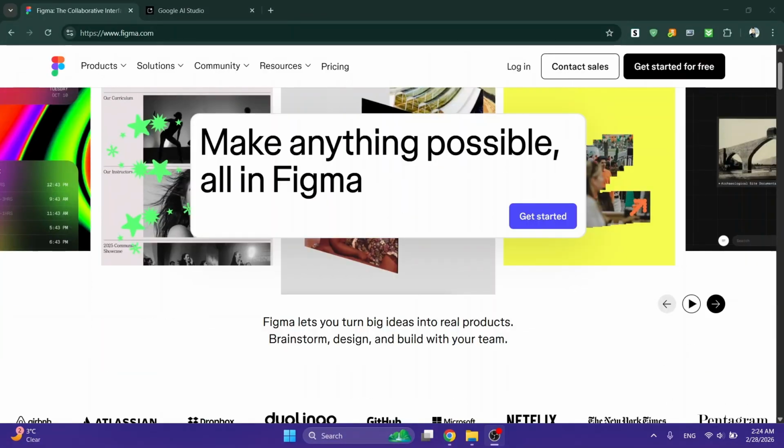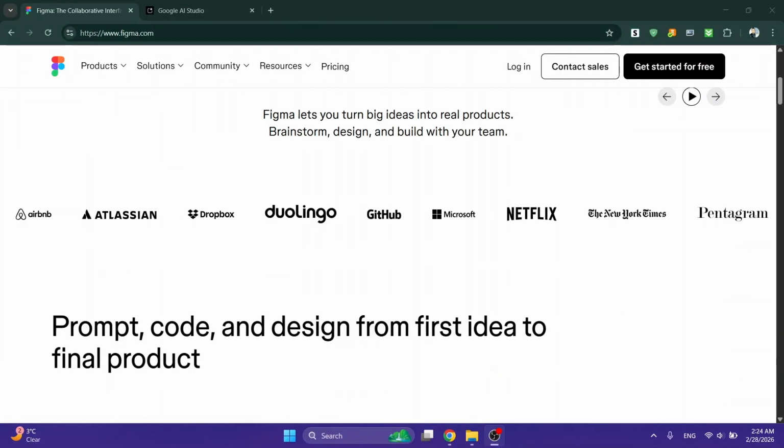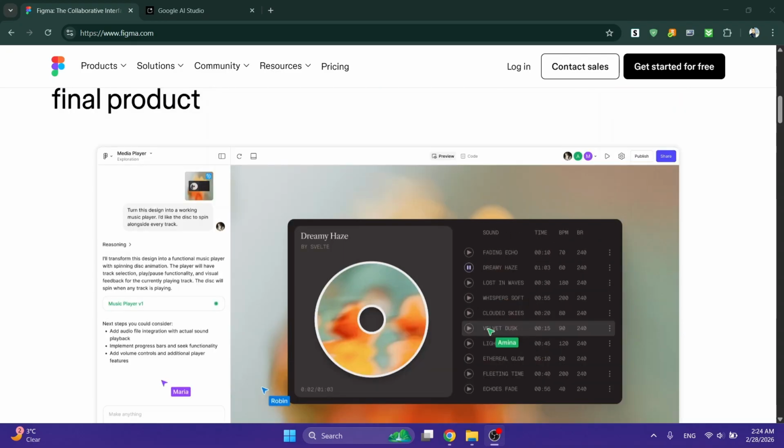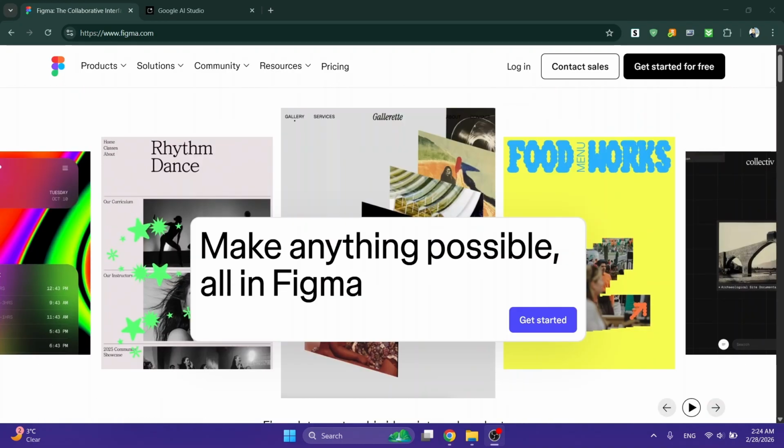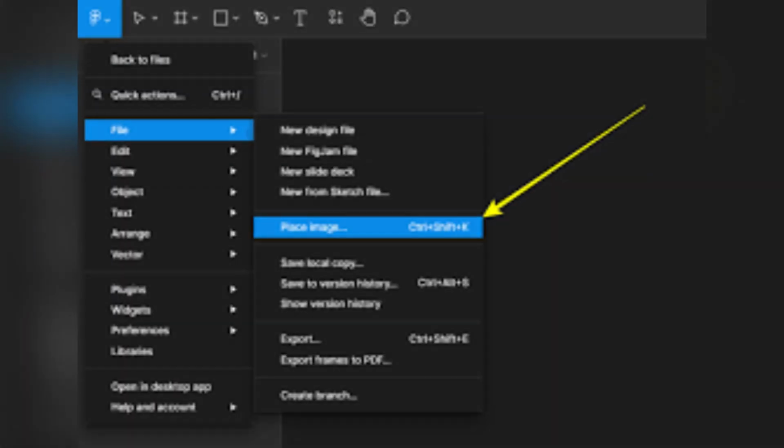Hey everyone! In this video, I'll show you how to change the color of a PNG image in Figma. Unlike vector shapes, PNGs are raster images, which means they don't have a fill property you can adjust directly. But with masks, blend modes, or plugins, you can recolor them efficiently. The most common approach is using a mask.